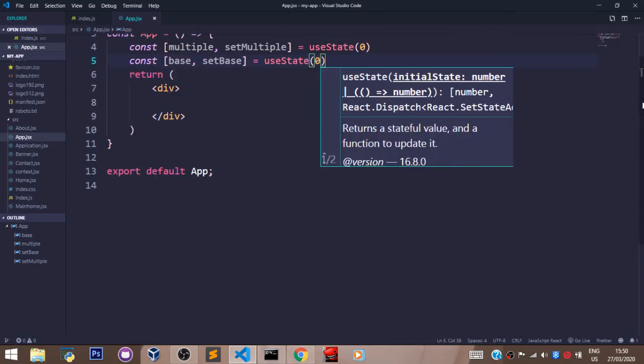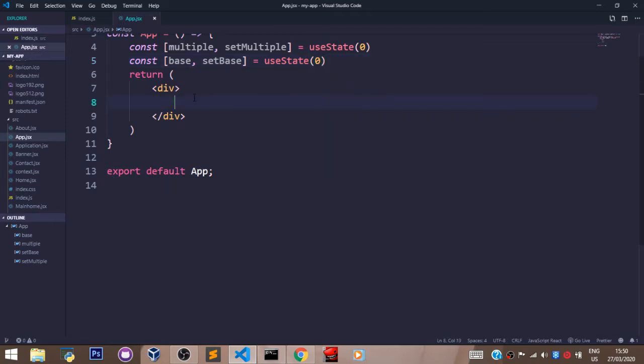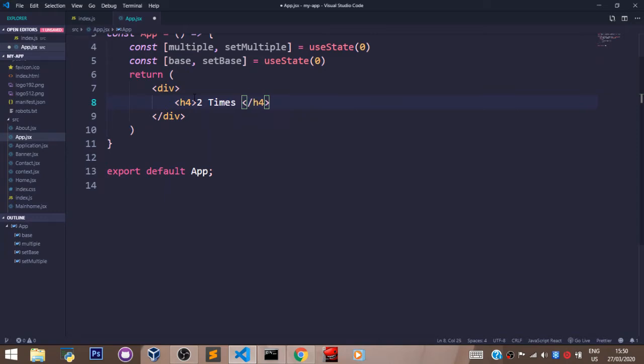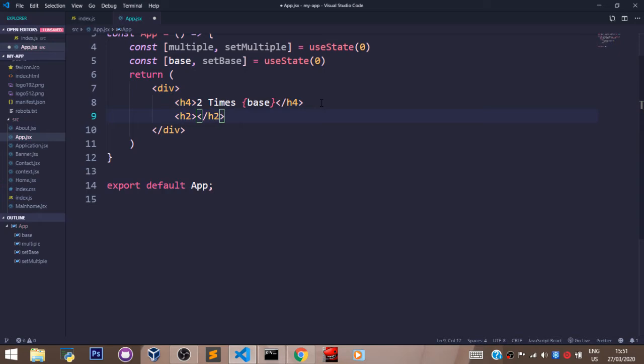Now let's go to our JSX and let's have something in our JSX. In our JSX, let's pass in an h4 tag. Our h4 tag will have 2 times, then let's pass in base there. So whatever is our base value, we are going to multiply it by 2. Another h2 tag here that's just going to display the multiple for us.